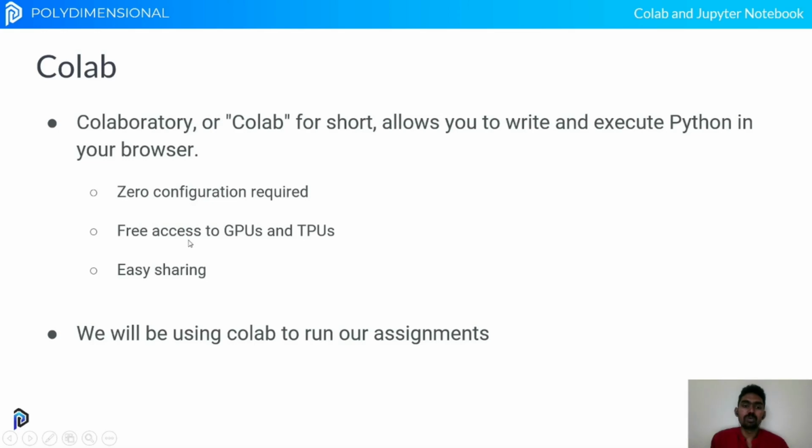It also provides you with free access to GPUs, which is graphic processing unit, and TPUs, which is tensor processing unit. The server access to these is limited, but it's a good place where you can get started. And it also provides you an easy way to share your notebooks with others. So collaborating with others and working is made easy with Colab.